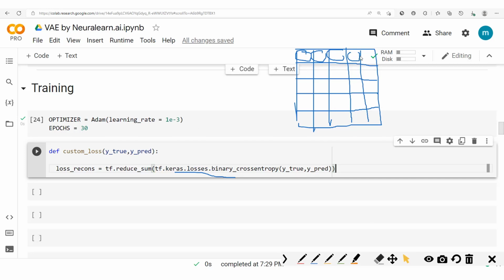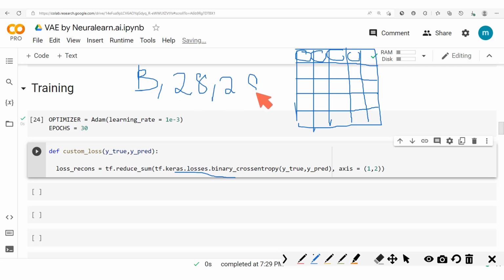So now we sum for each and every position. Obviously, it's 28 by 28 positions. We also need to specify the axis here. The axis we're going to work with is 1 and 2. Now to understand why, let's take a look at the shape of the output. It's b by 28 by 28 by 1.